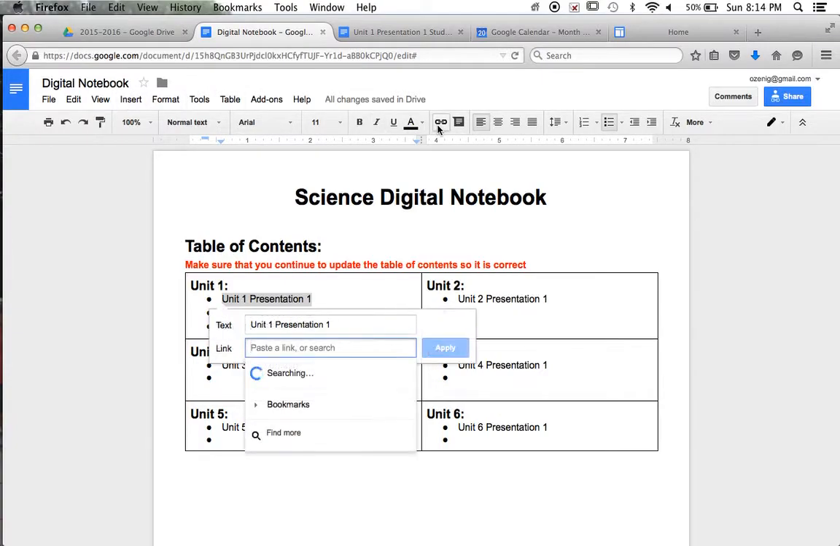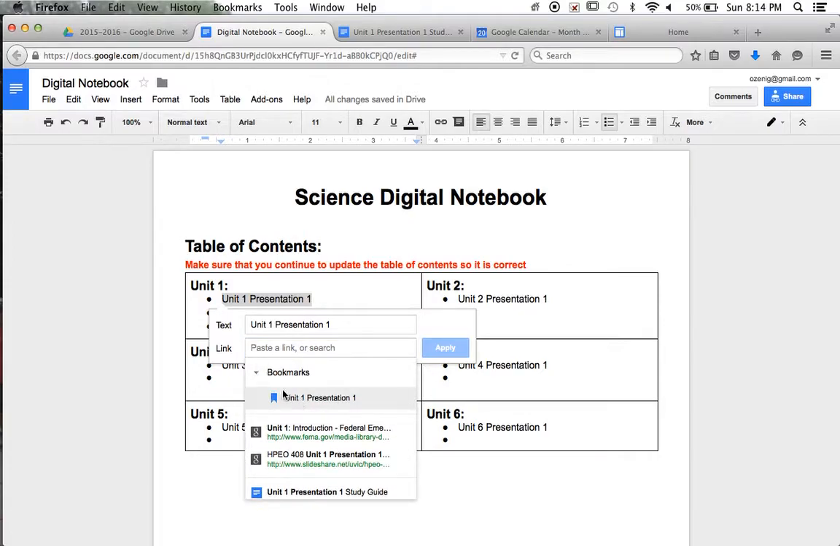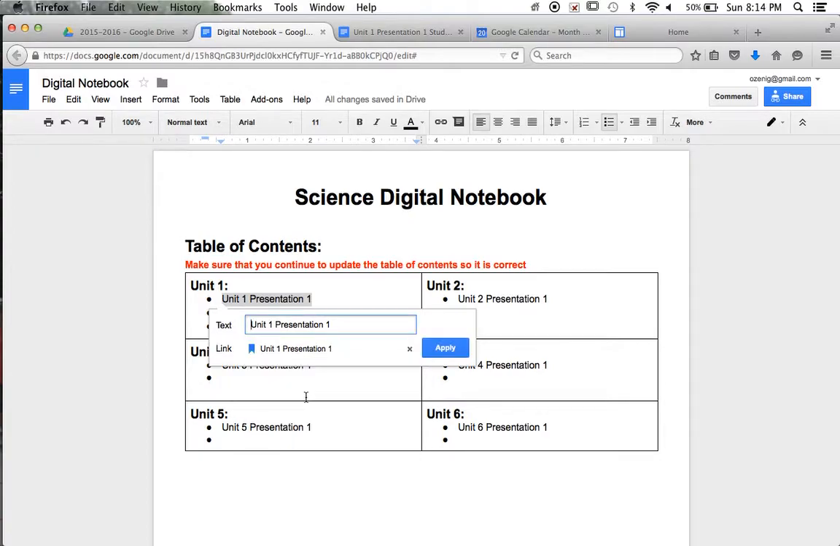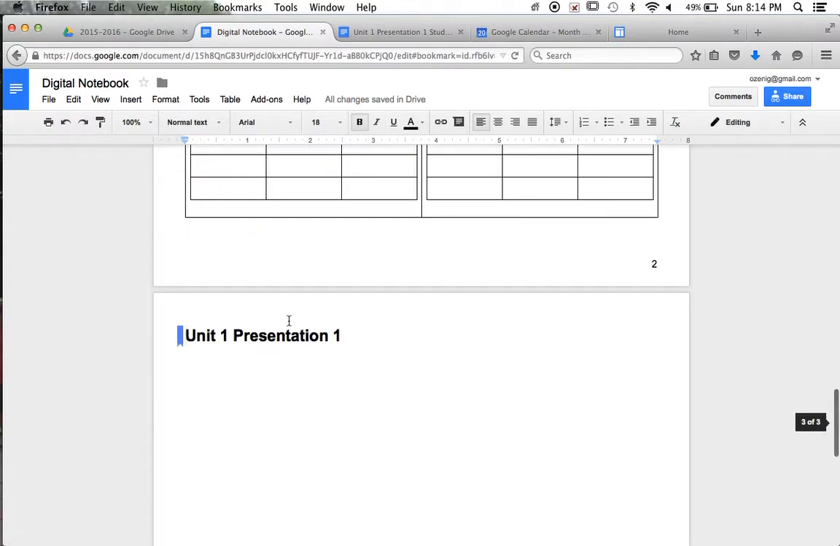If I click on here, then it's going to say where do you want to go? What link do you want to put in here? I can put a URL in there, but I have an actual bookmark that I want to put in. I click on bookmark right here, and it shows my one bookmark that I made, Unit 1, Presentation 1. And there you go. When I click on it, I can press apply. And as you can see, it underlines and makes it blue, which tells me that it's a link. Now, instead of having to scroll like this to get to Unit 1, Presentation 1, I can click on it, and it'll automatically take me to that particular spot.